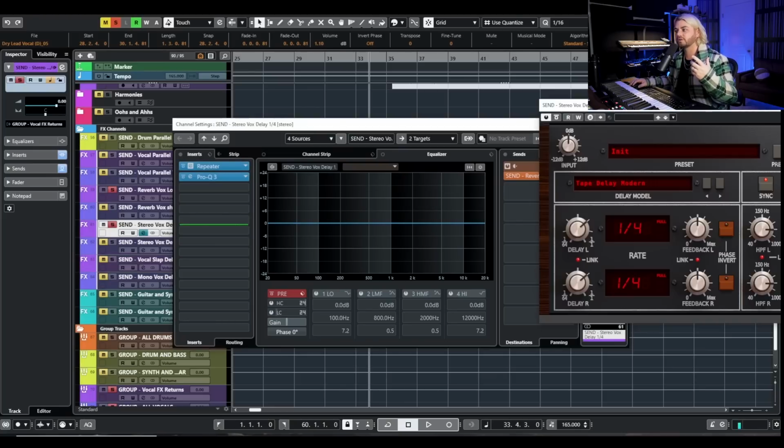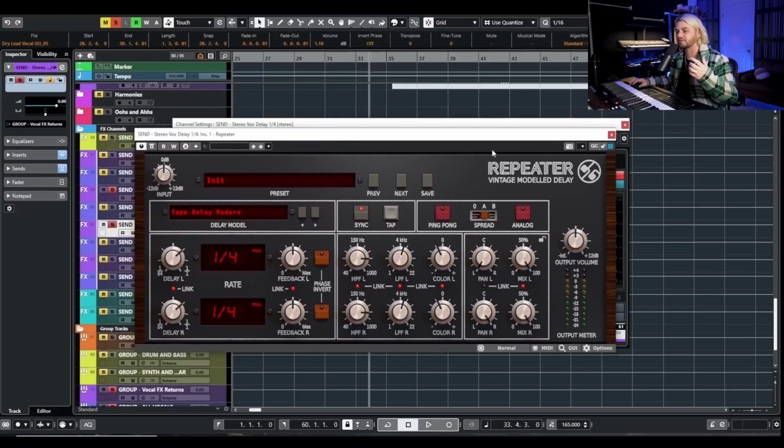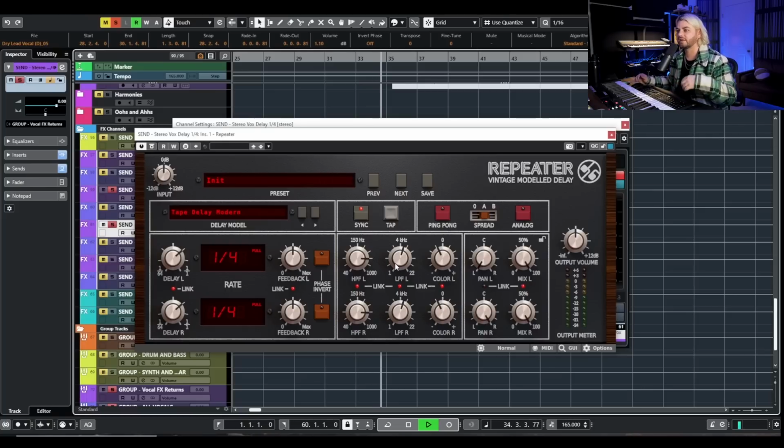We've also got a quarter note delay with repeater. This is just kind of in my template. Quarter note spread is on setting A, which is going to give it kind of a chorusy wide setting. And then we've just got some filtering going on, but nothing super wild on this, your standard quarter note delay. And it just helps that have length.